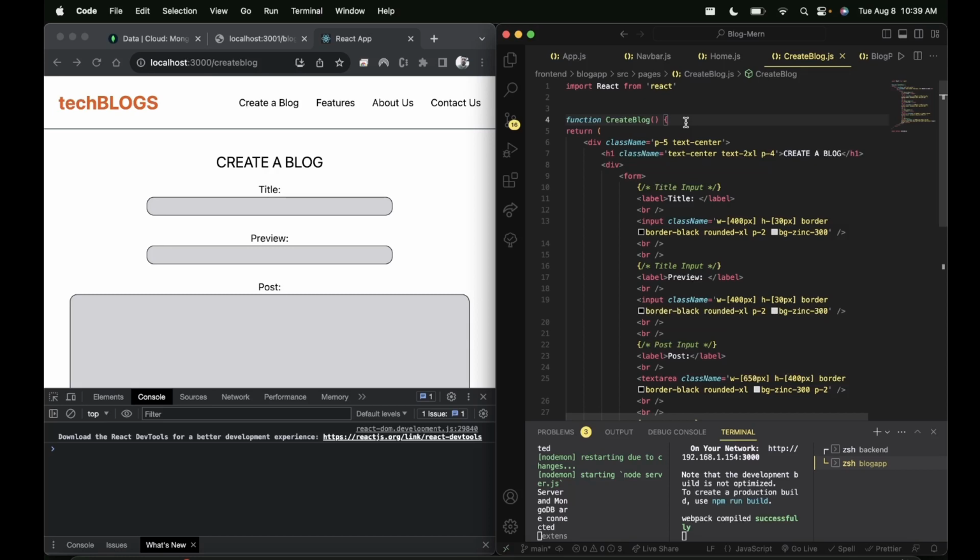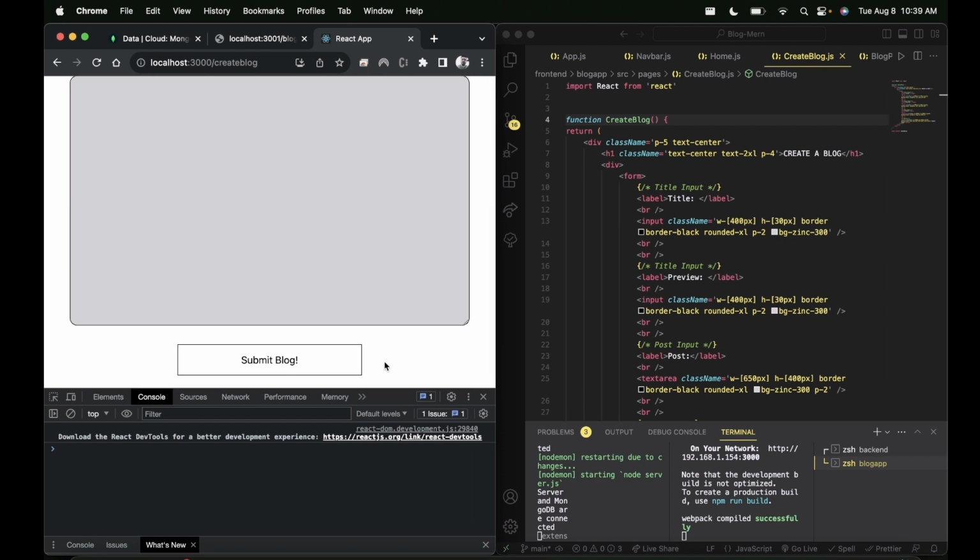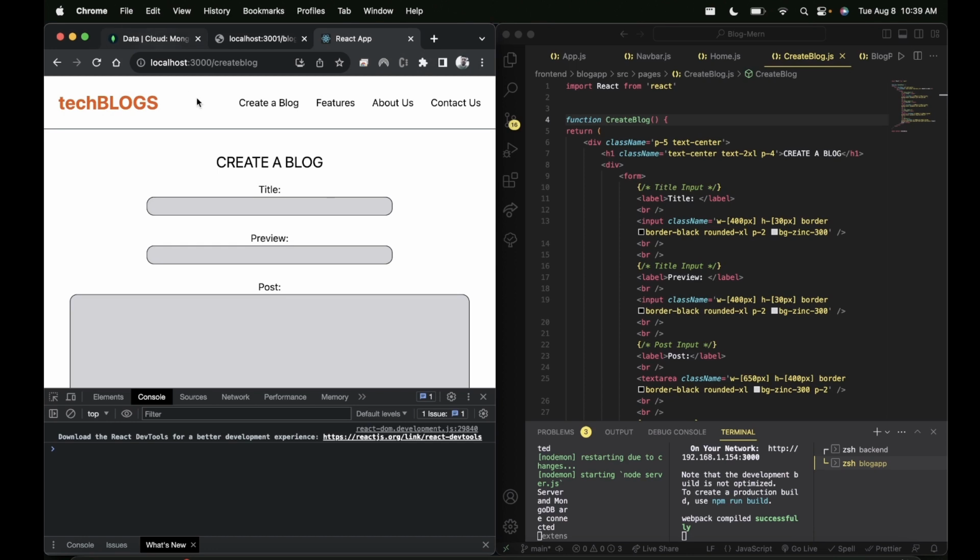Welcome back everyone. So now in this video we are going to be focusing on Axios, using Axios to connect to our APIs, as well as using our handle submit forms to make the blog post. That way it'll save into our database.